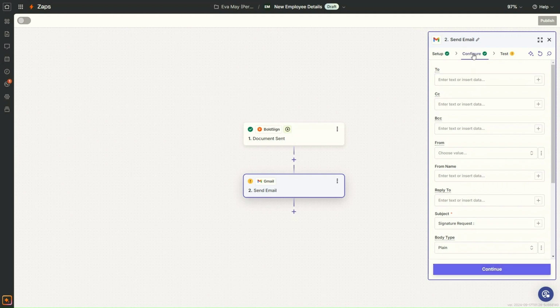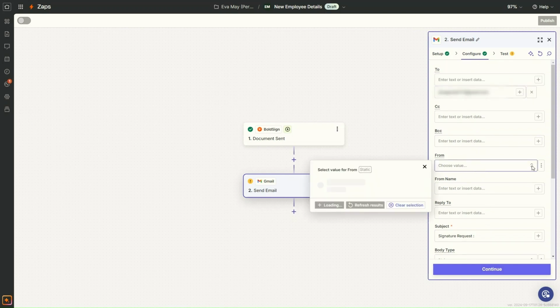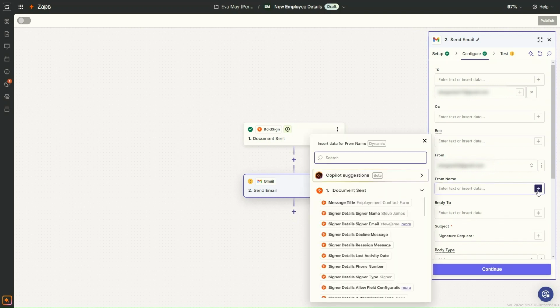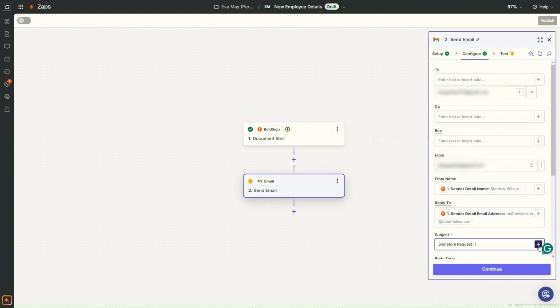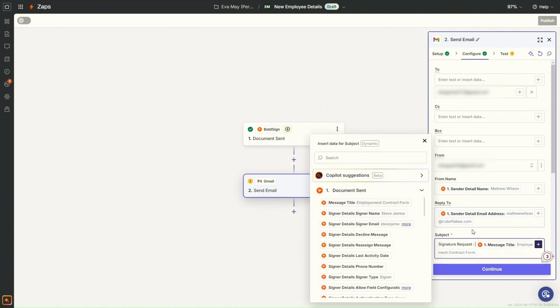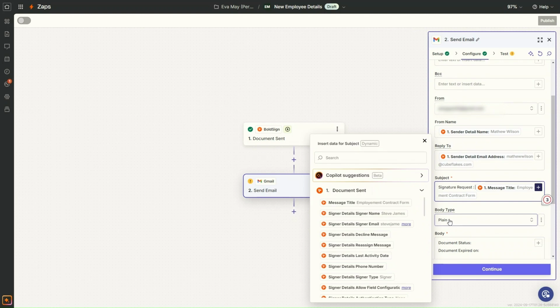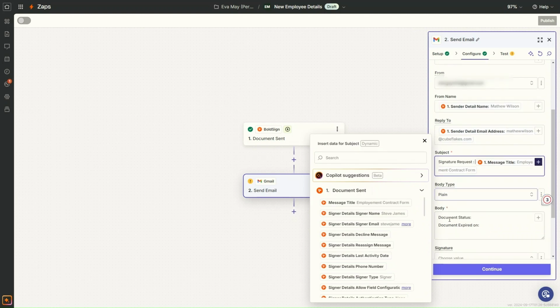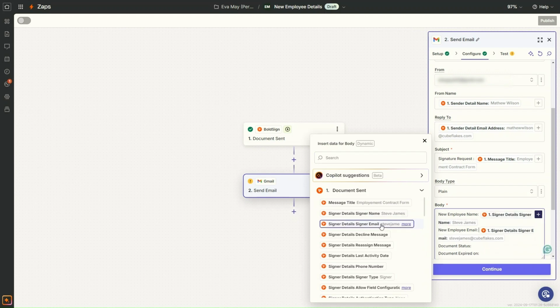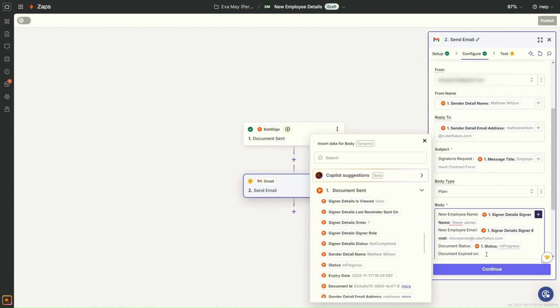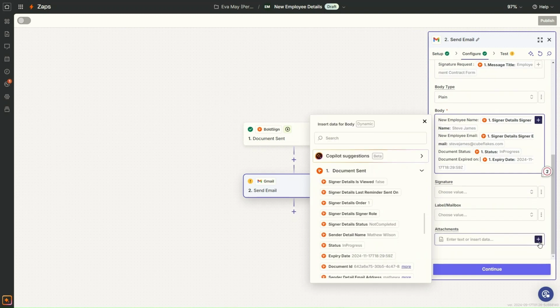In the Configure section, I need to customize the email to be sent to the recipient. In the To field, I enter the recruitment lead's email. I choose the From value and map the From name, Reply to, and Subject fields. The body type field is set to plain by default, and I leave it as it is. Next, in the body field, I add additional fields I want to be included, and map them accordingly. Then I map the attachment field.